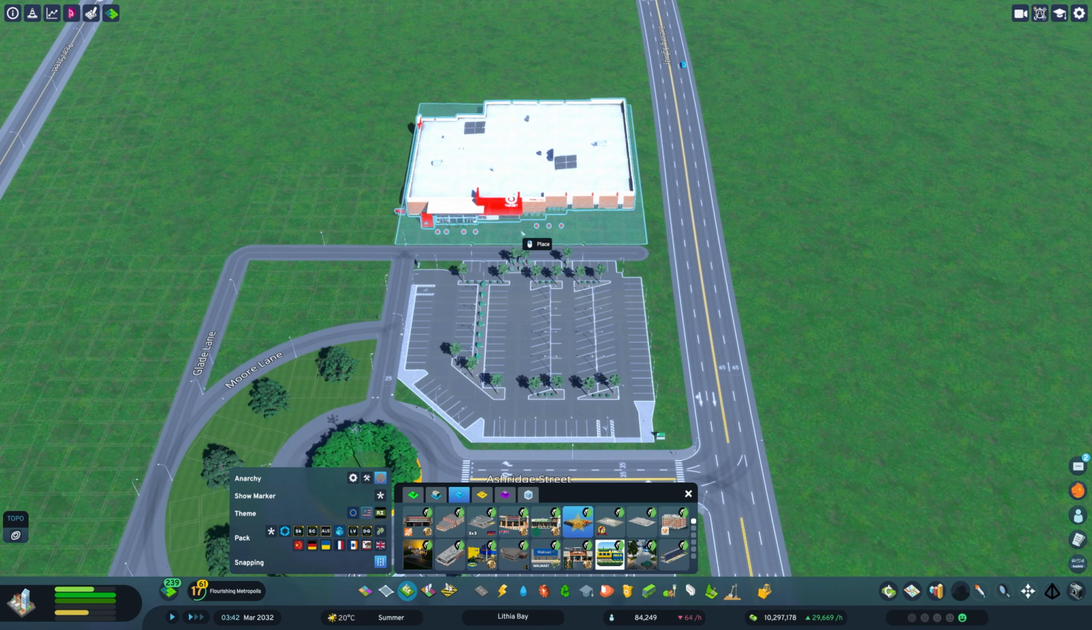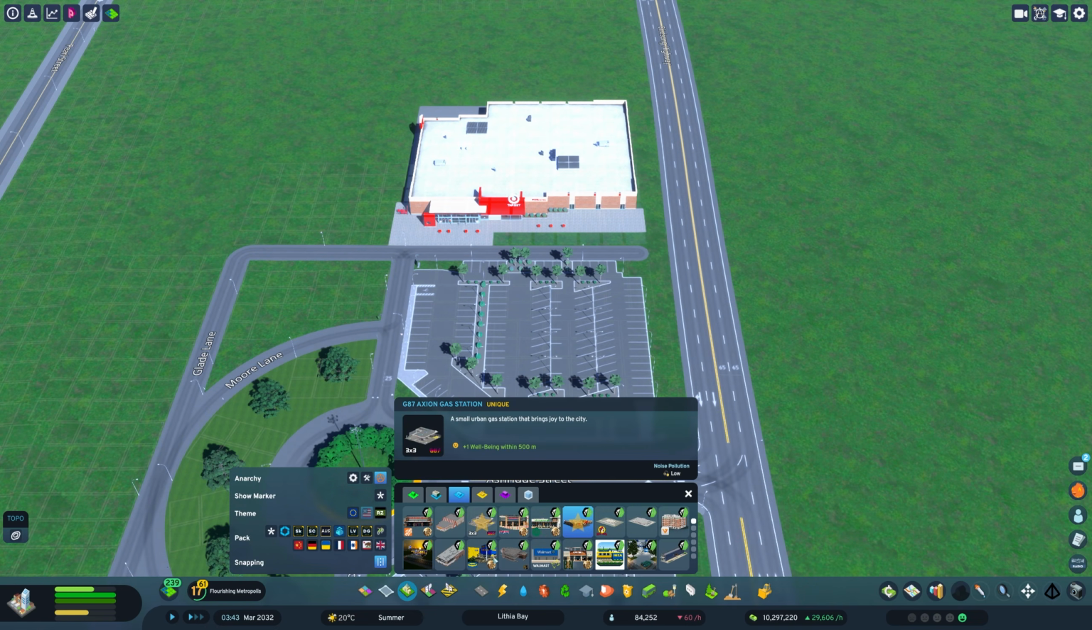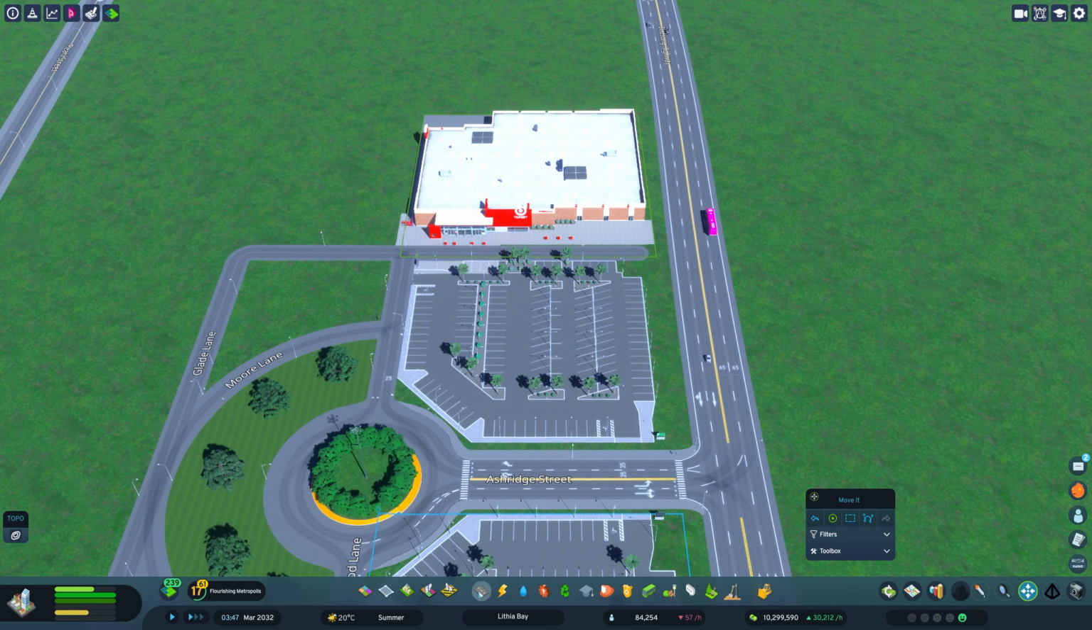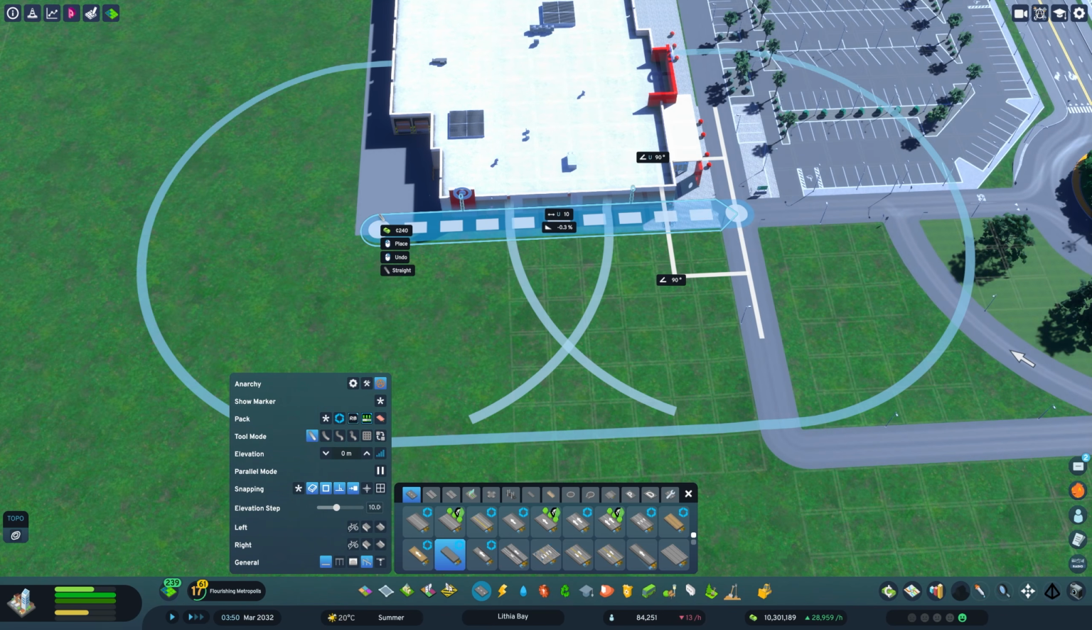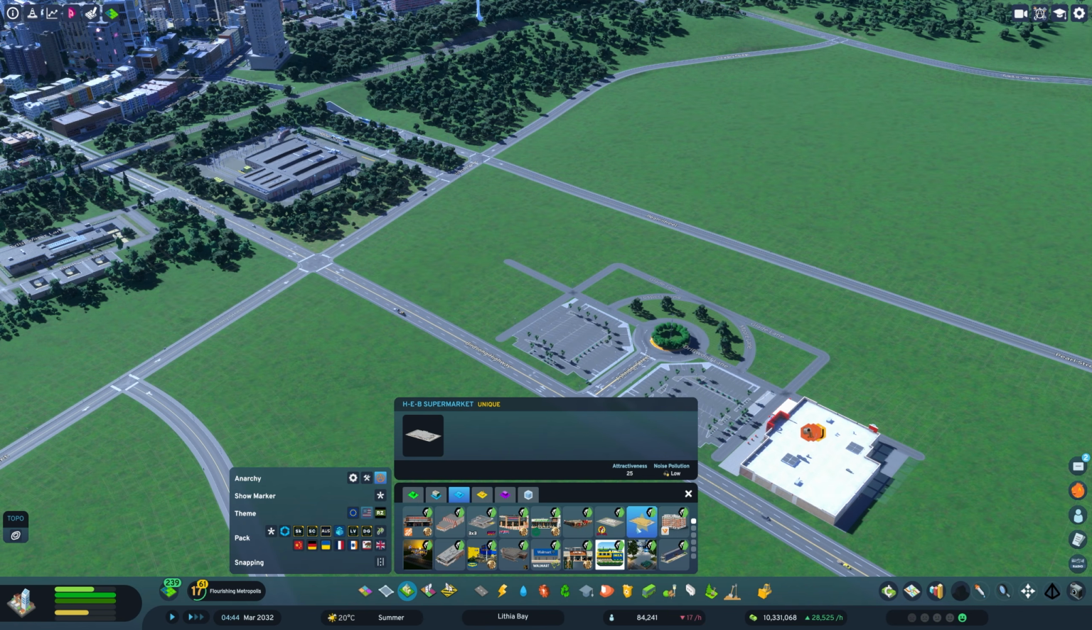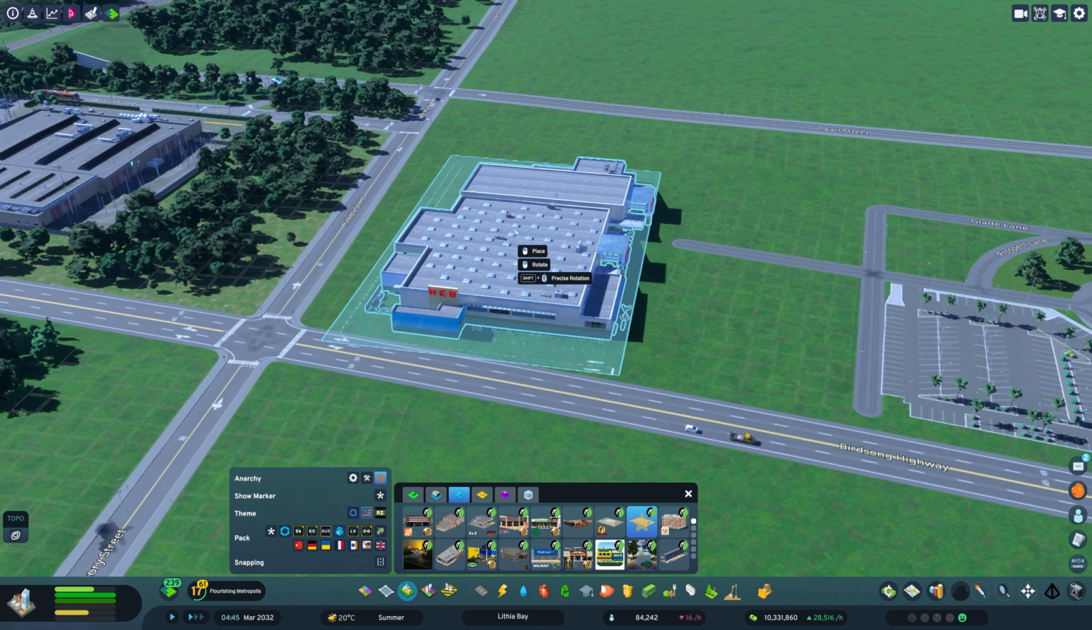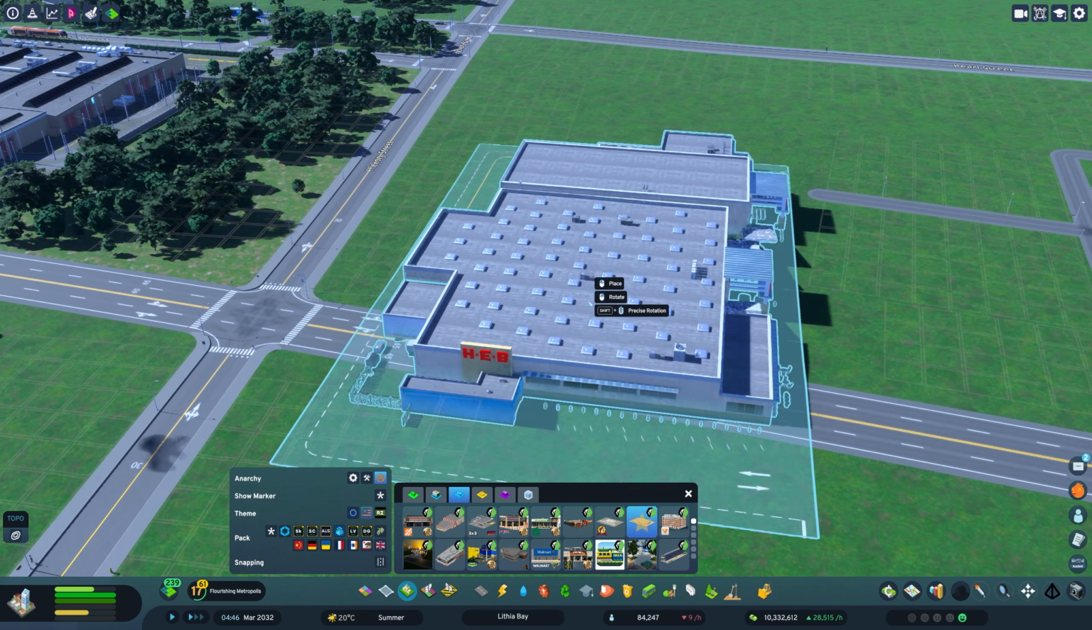Now I want to get started with Target, and we're going to place that in right there. But let's pull this way closer. And now we need to provide road access to the back. So let's just plow a road right through here. Next up, we're going to get the H-E-B supermarket in. And I want to place this in a way where that H-E-B logo faces the highway.